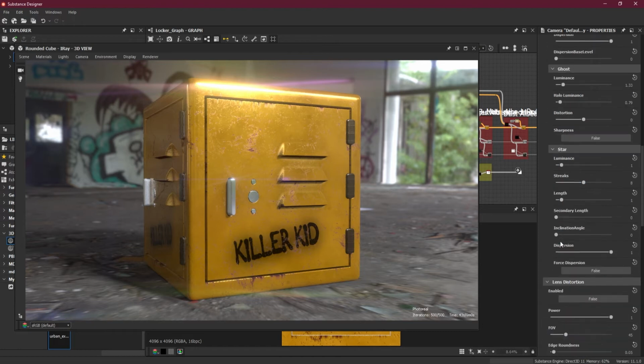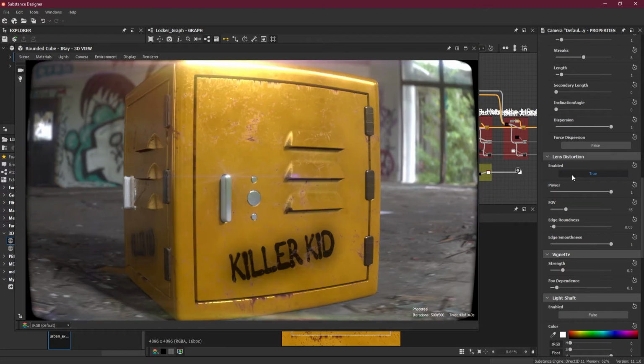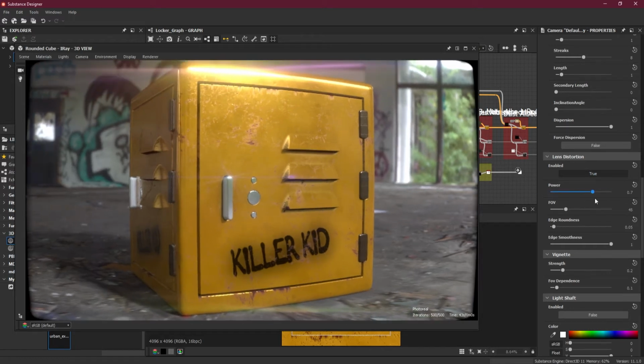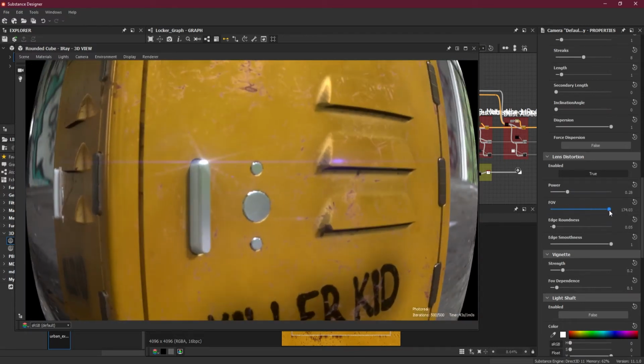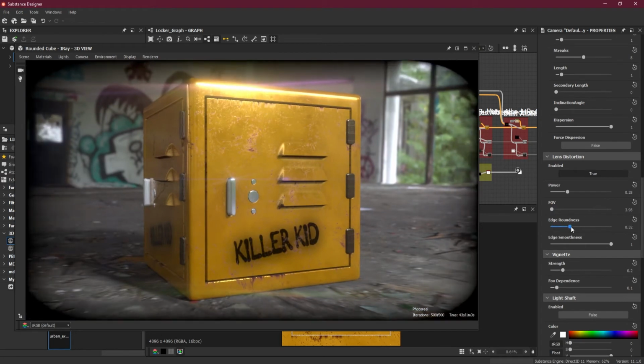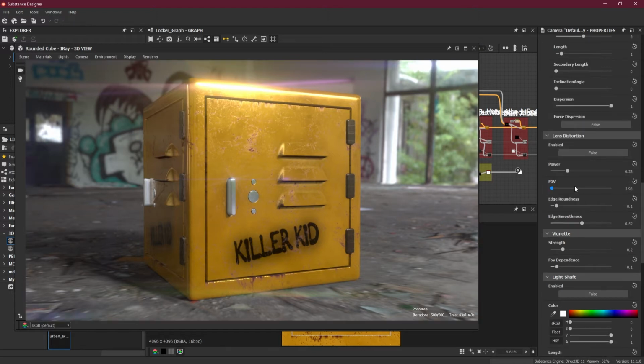Okay. Let's go down to the lens distortion. So lens distortion right now is false. You can turn it on to have a fisheye effect, something like this, but I will turn it off. If you want, you can do these kind of effects here. Okay, field of view, something like this, round edges, edge smoothness, so many things you can do with this, but I will turn it off here.